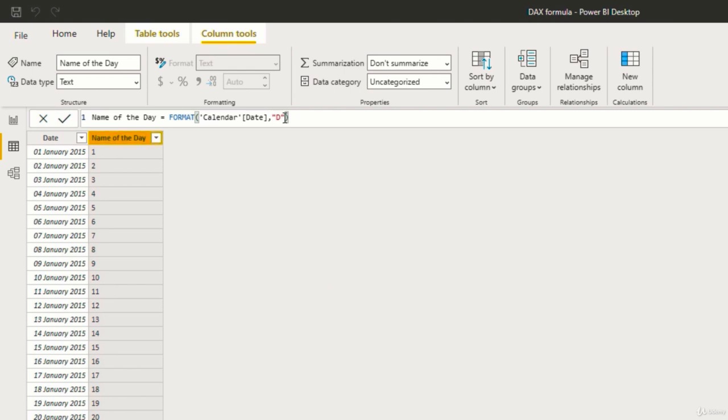Now let us see what happens when we add one more D to our format. Hit enter. The only difference that we see over here is that even the single digits have been prefixed with a 0. So now all these are being shown as double digits. So if the format is DD, the output is a double digit number. Now let us add one more D to the format.